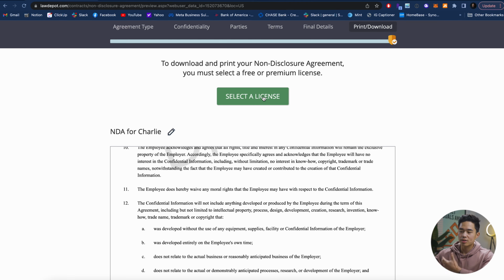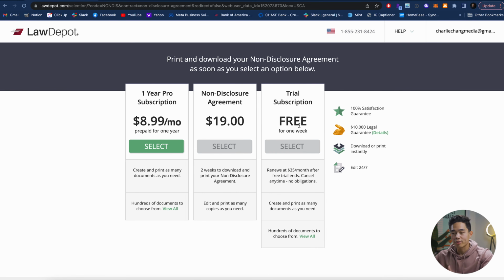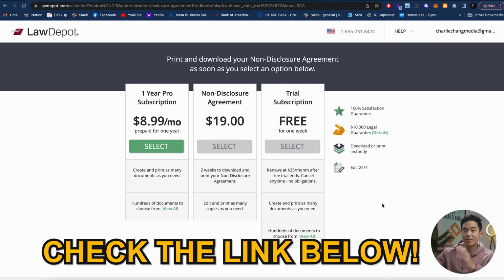And after that, you'll click select a license. And like I said earlier, there's the trial subscription if you want to just get 1 week access to as many forms and contracts as you want. Or you guys can just go with the 1-year pro subscription. It's $9 a month, and it's going to allow you to create and print as many documents as you need. So again, the link to LawDepot is going to be down below in the description. So that is basically how you create a very affordable non-disclosure agreement.